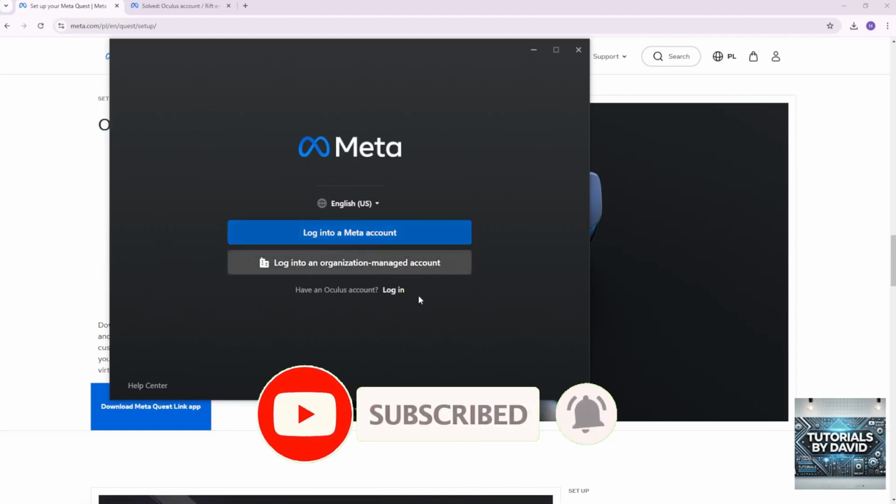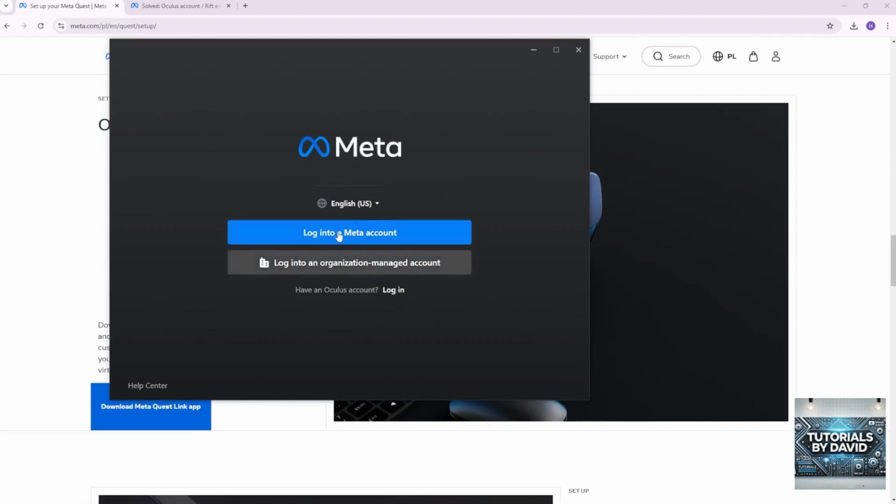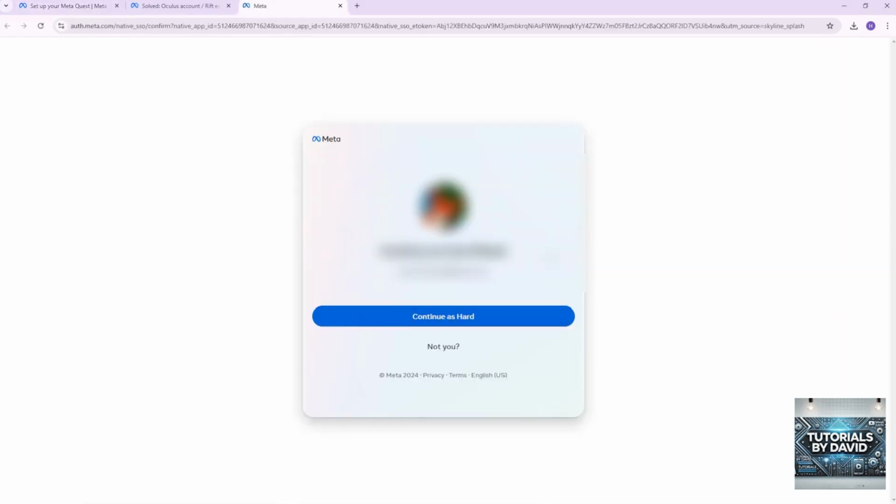Now, log into your Meta account. If you don't already have one, you can create a new account directly within the app. For those with multiple accounts, simply click on Not You to select the correct one. Follow the prompts and you'll be logged in shortly.